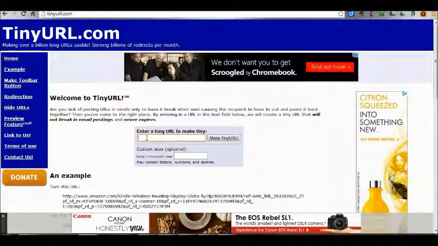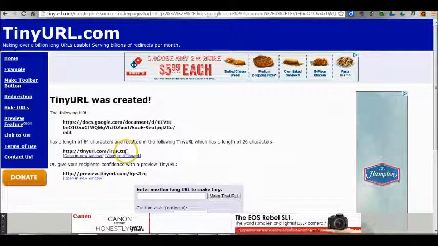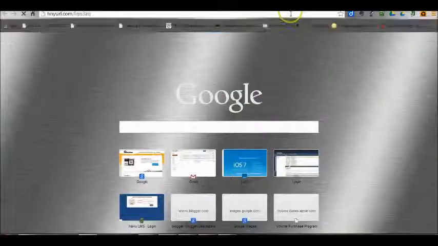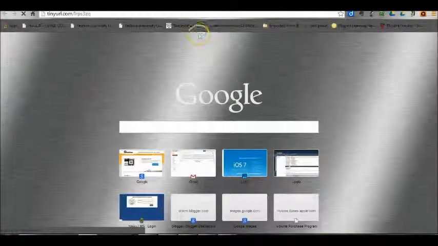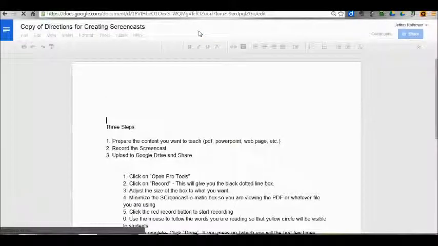And again, very simply, this is the same exact thing. I can paste that URL, click on Make Tiny URL, and in a matter of seconds, it's taken that into a tinyurl.com/ and this much smaller. Again, I can highlight this, copy it, open up a blank browser, paste it in, and that will take me again straight to that same document. As you can see, it works every time.